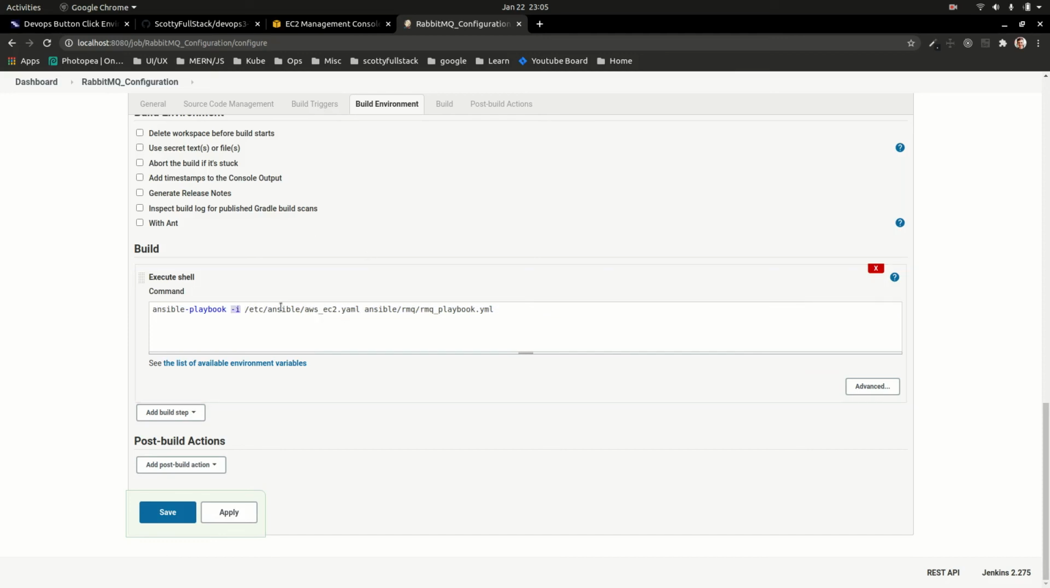So the -i flag is going to reference the YAML file that we created in the etc/ansible folder, and that is going to auto-discover our EC2 instances. Then the directory for our playbook is ansible/rmq, and then rmq-playbook.yaml. So we can apply it and we can save it.